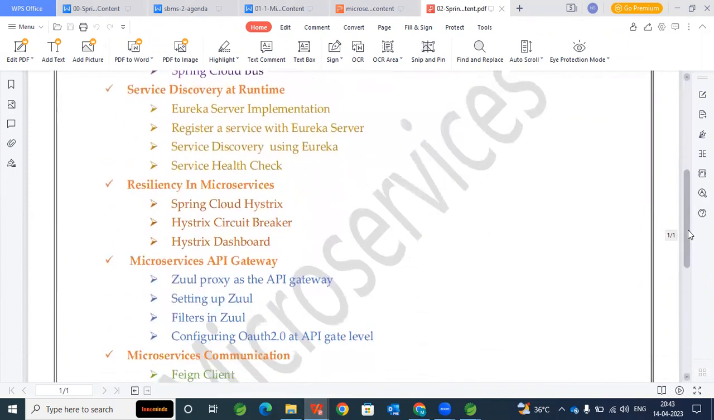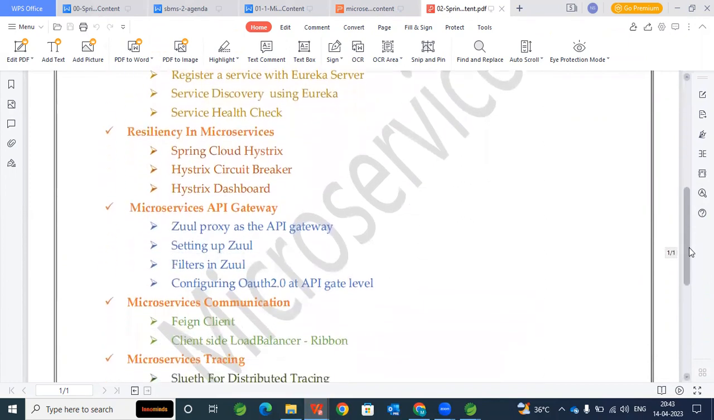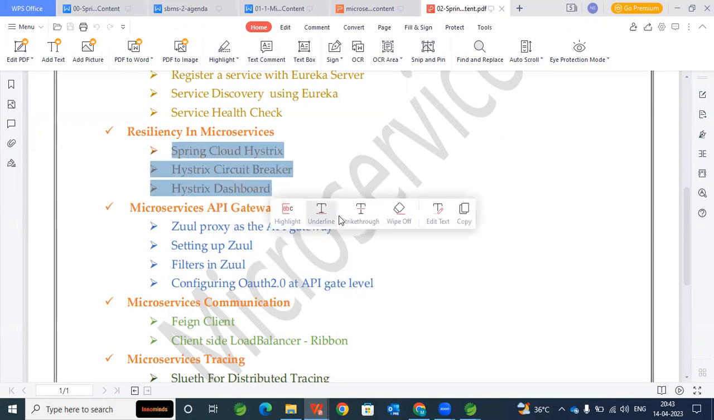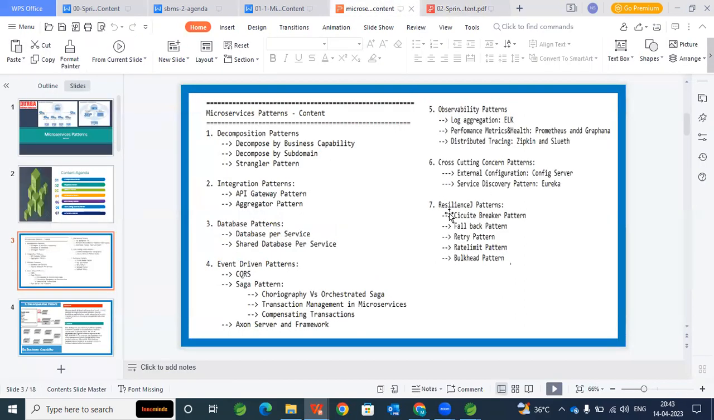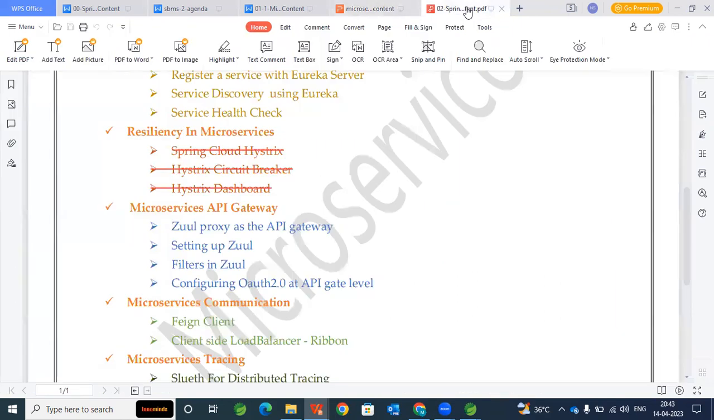Discovery server, resiliency in microservices. So here, Hystrix is no more. These resiliency concerns we are handling in some other way. I have shown you now here Resilience4J. So using Resilience4J, we will achieve this resilience in microservices. So no more support for Hystrix. Hystrix support was removed by Spring Cloud.